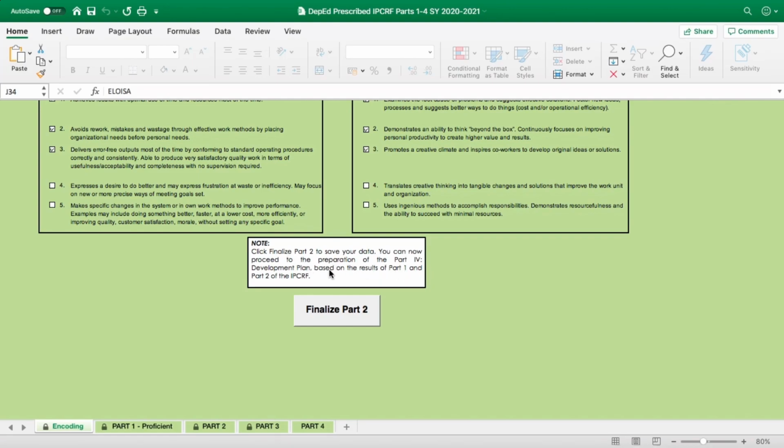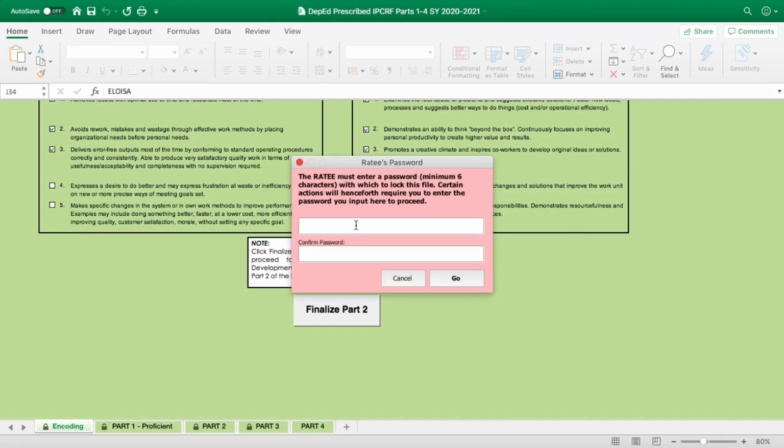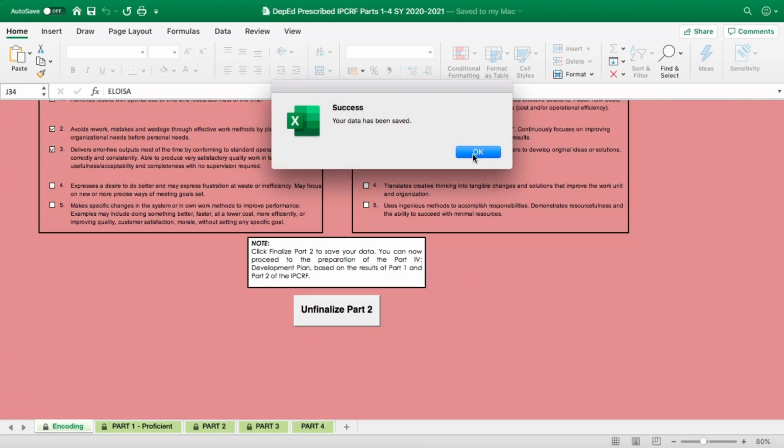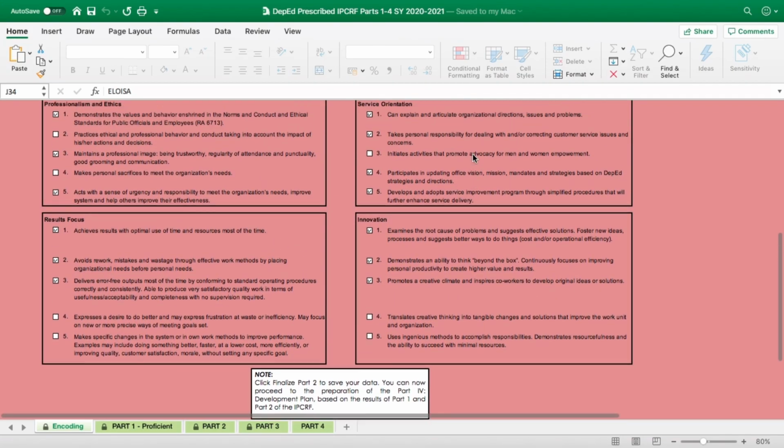Pagkatapos natin ma-accomplish yung ating core behavioral values, so let's finalize it, the ratee must enter a password minimum of 6 characters. Okay, so I guess hindi na natin gagamitin yung 1, 2, 3, 4, 5, 6 kasi yung kanina sa rater. Ito ngayon yung ratee. So let's try A, B, C, D, E, F. Okay, that is for our password and then go. And then kapag naka-pink na yan, finalize na yon.